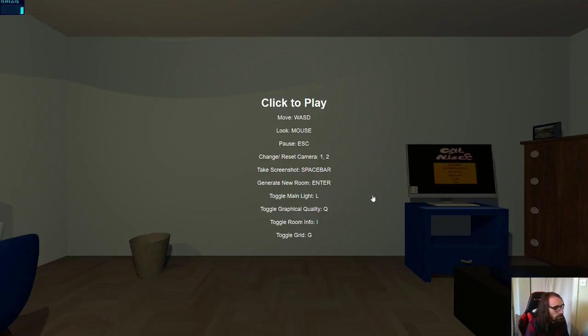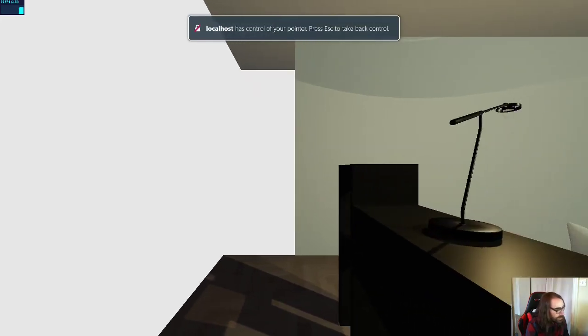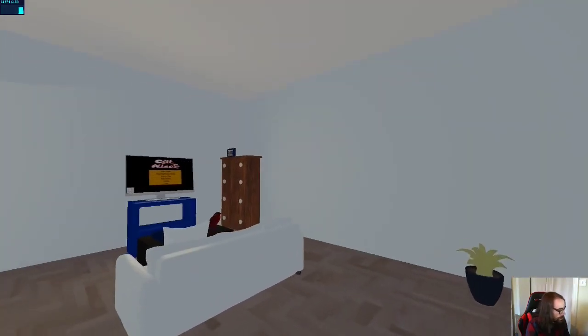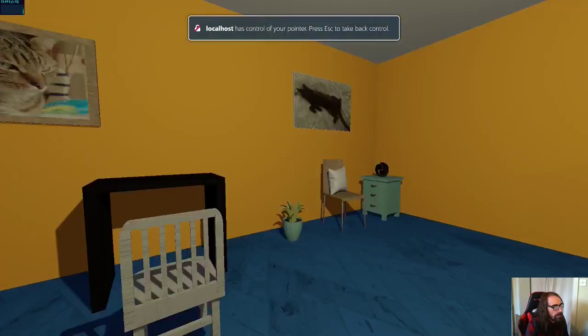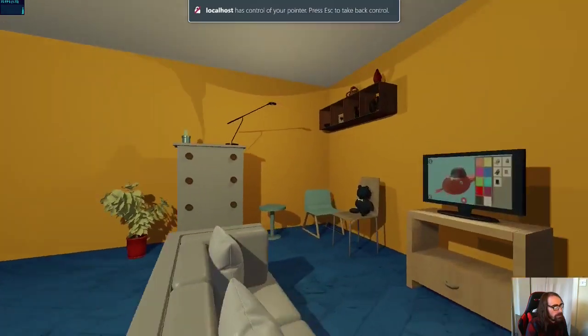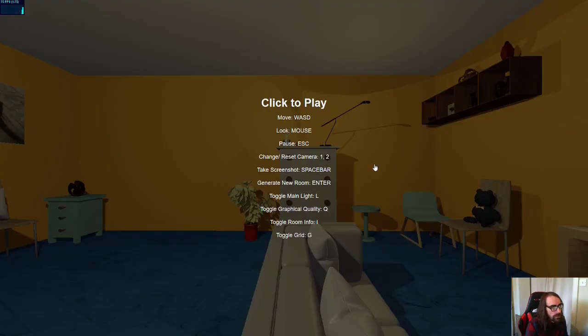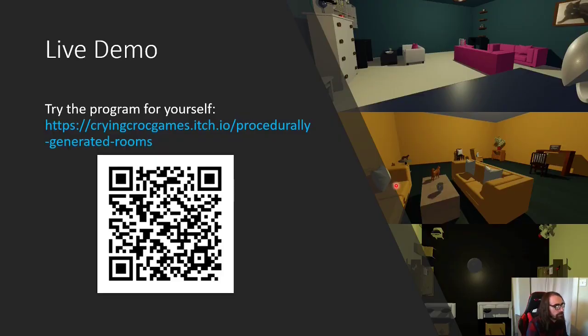And yeah, we've got a few controls we can use, such as changing the quality, showing the room information. I'll just do one more. There we go. So I'll just jump back to the presentation now.